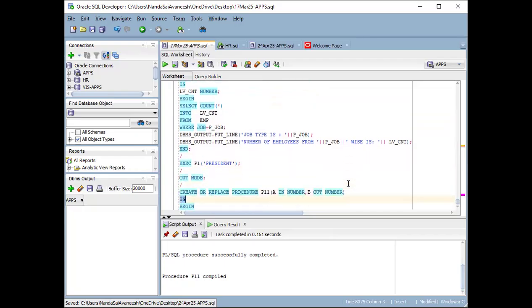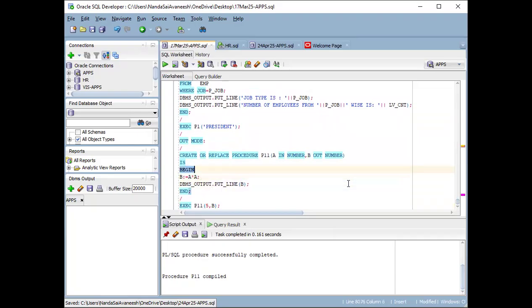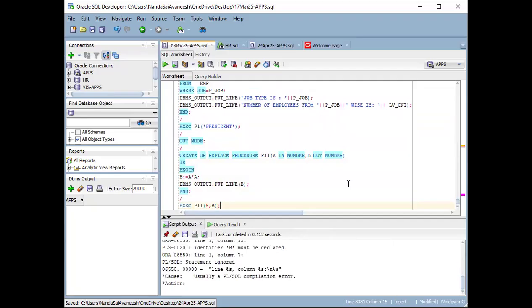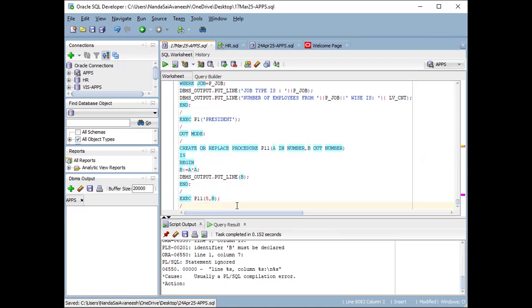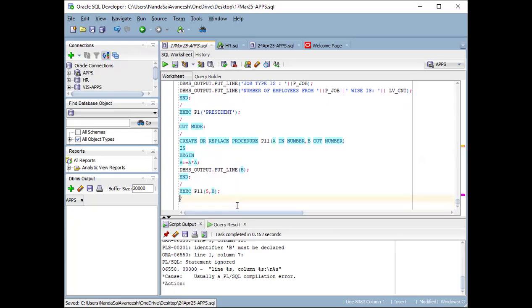But coming to the OUT mode, here A is the IN mode and B is the OUT mode. So when you use execute P11 of 5 comma B, it will throw the error: identifier B must be declared. That means whenever there is an OUT parameter, you should not use the execute command like this. You have to use an anonymous block for this. Wherever any OUT parameter is there for the procedure, you must use an anonymous block to execute that procedure.